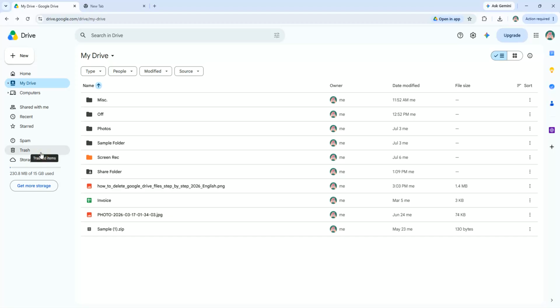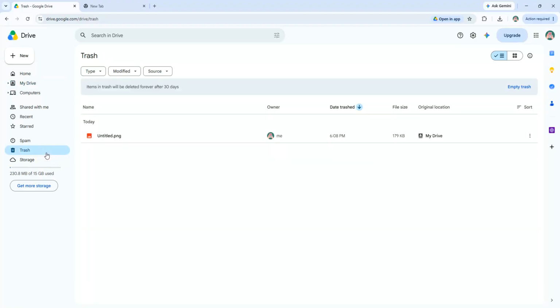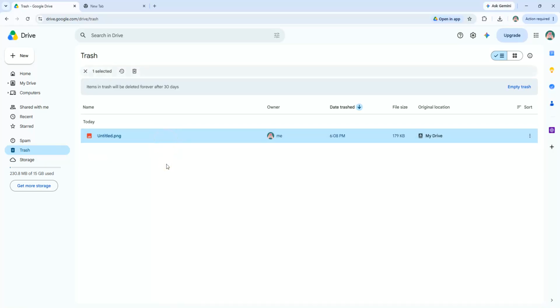To permanently delete the file, look at the left sidebar and find Trash. Click on it to open your trash folder. Inside the trash, you'll see all the files you've moved there. You can click on Empty Trash at the top right to permanently delete everything in the trash.